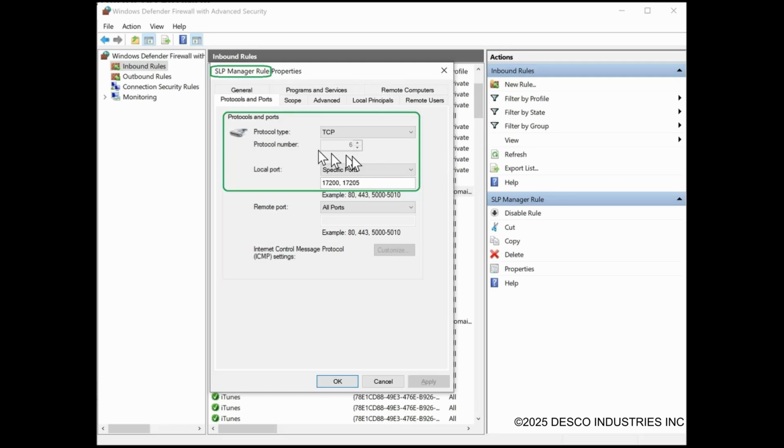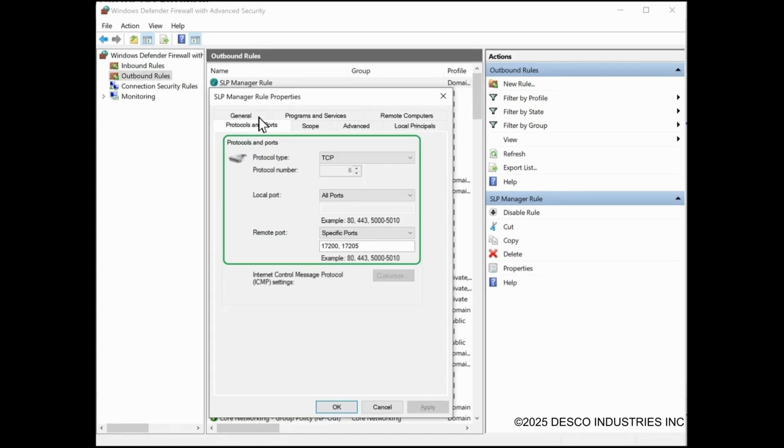In the Protocols and Ports section, you will have the ability to add the two port numbers 17200 and 17205 that are needed. TCP is the protocol type to use. After creating the inbound rule and saving it, you would then go to the Outbound Rules section and then add a new outbound rule for the same port numbers. You can see the outbound rule here. Once that's done, you may save it and exit the Windows Defender firewall.